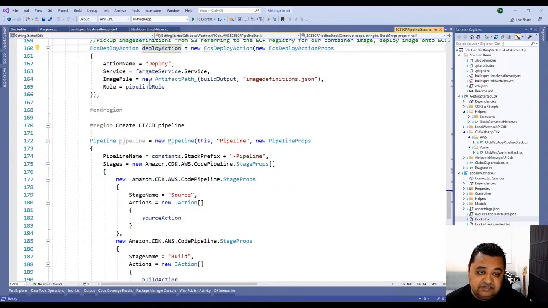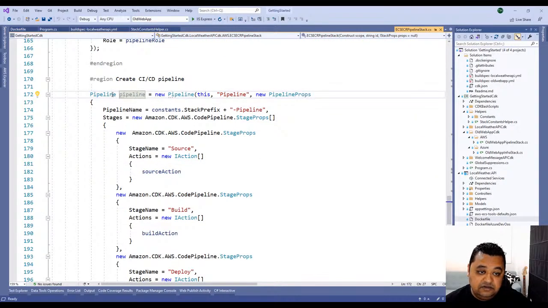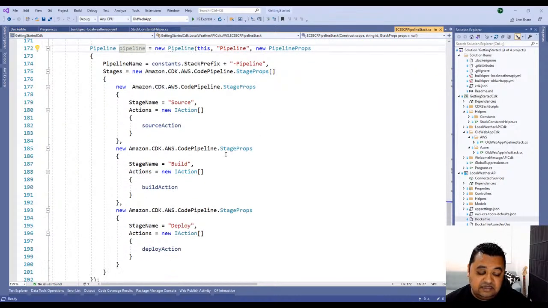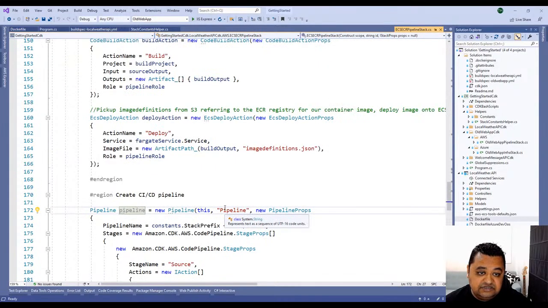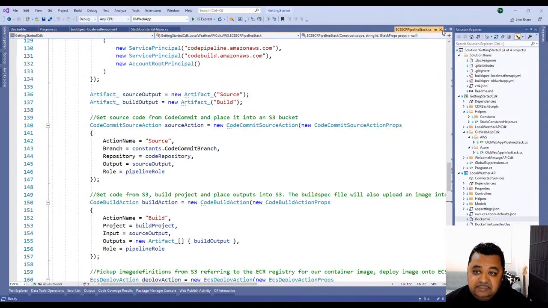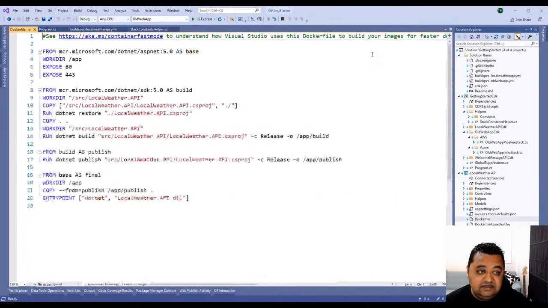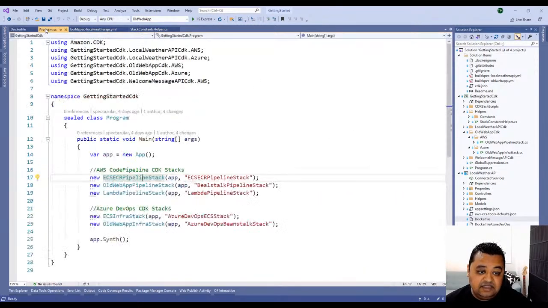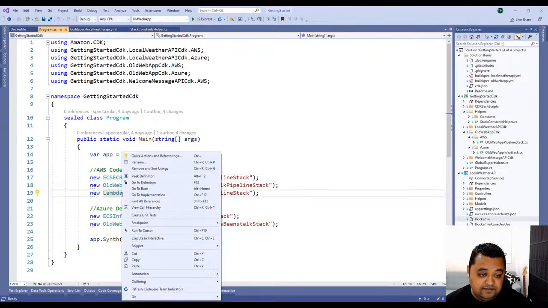So all of those actions are assigned to a CodePipeline configuration, which I've called pipeline here. So I define a new object called pipeline and then assign the actions to it. So get the source code, build the application, and then deploy the application. Awesome. So that's the ECS ECR part of things. Let's go ahead and have a look at how we build and deploy our Lambda project from AWS CodePipeline.